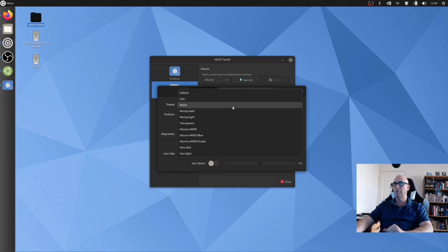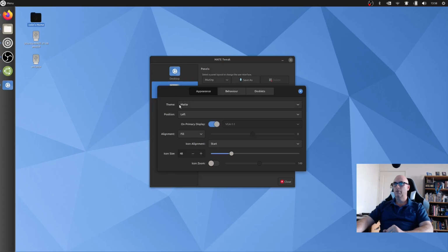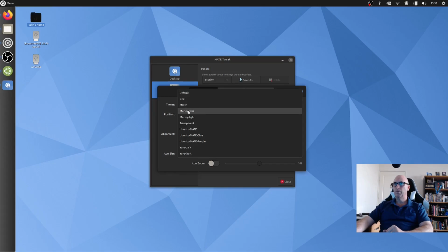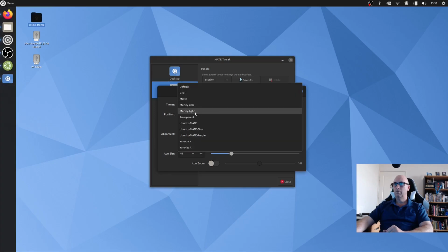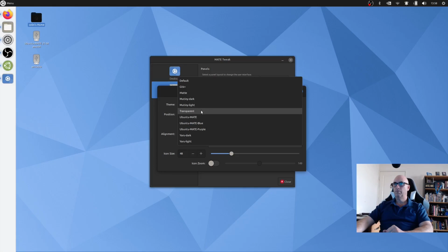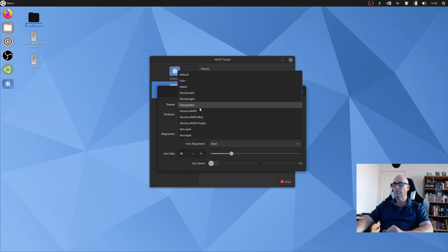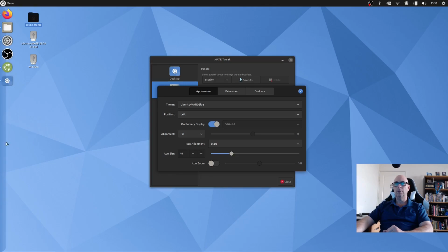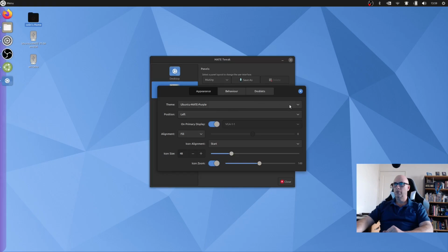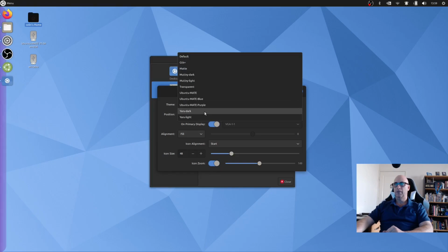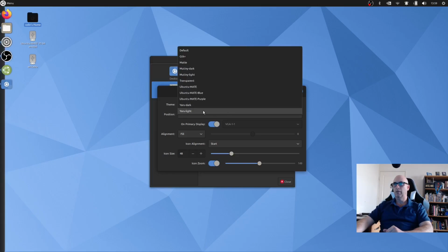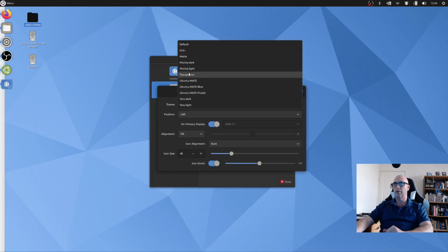themes. Let's see if they've got any themes here. So they've got, what's the default? Matte, Mutiny Dark, Mutiny Light, Transparent, Ubuntu Mate Blue because we installed blue. So it's got a hint of blue along there. And if we use the icon zoom, that looks quite nice. Purple. So you can choose those accent colors individually in the Plank preferences, which is quite nice. Yaru Dark, Yaru Light. So they've integrated a lot of things here.